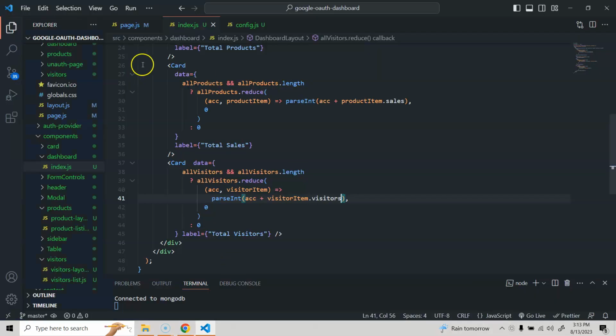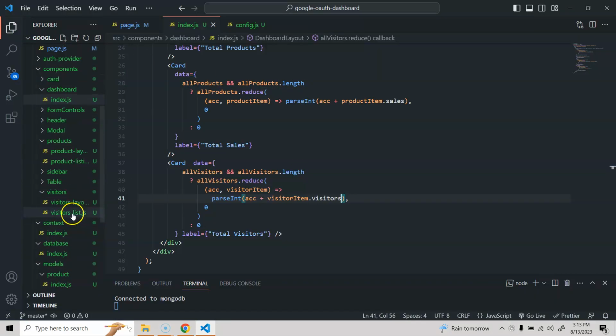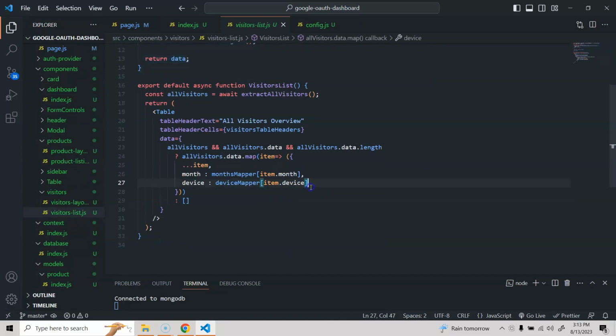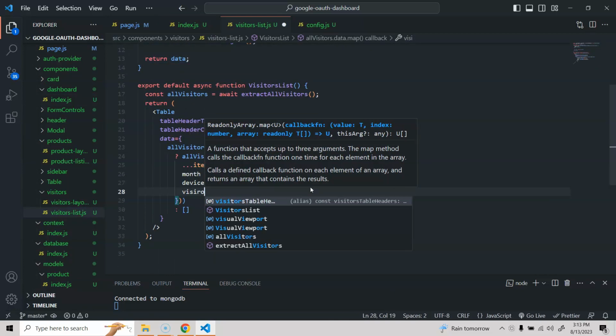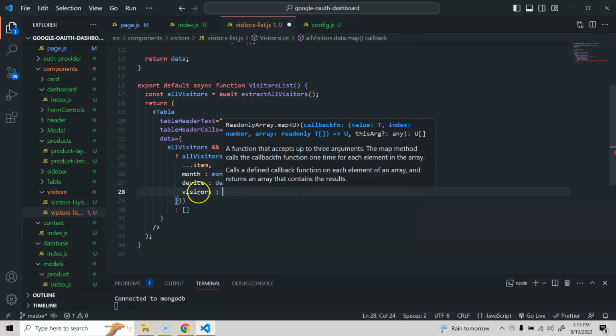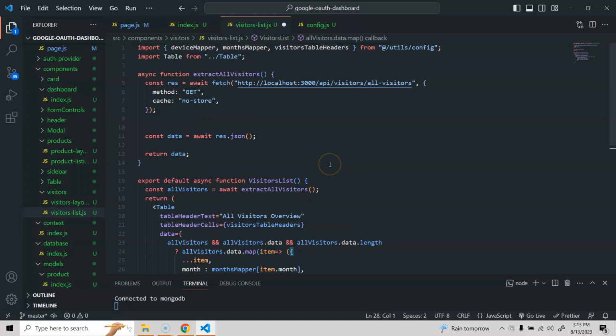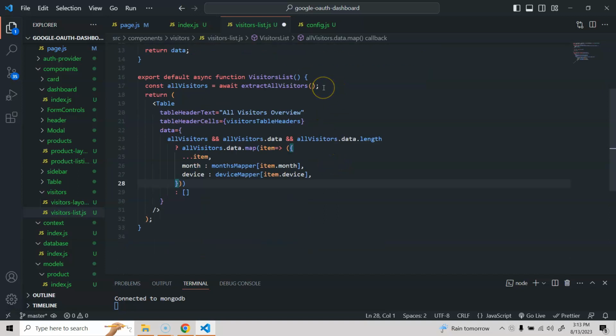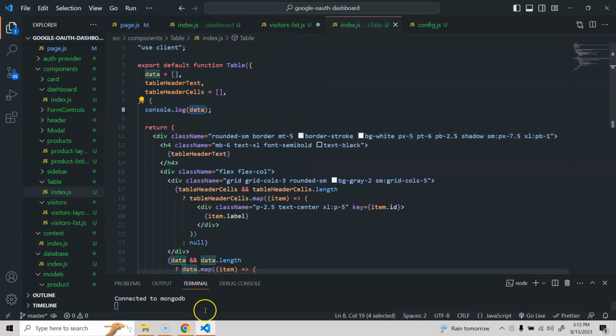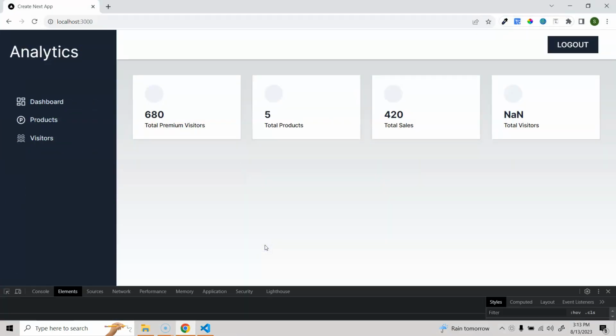So what we can do to fix this, we can go to our visitor list, and here we can take visitors. This will be if this item dot visitors is true, or means something like, first let's see what we are getting in these visitors, then it will be easy to understand. Let's go to the table component first. We already have this data here, so let's open console.